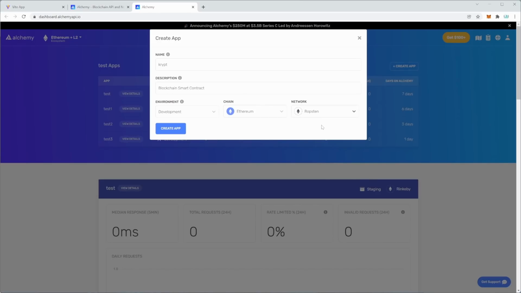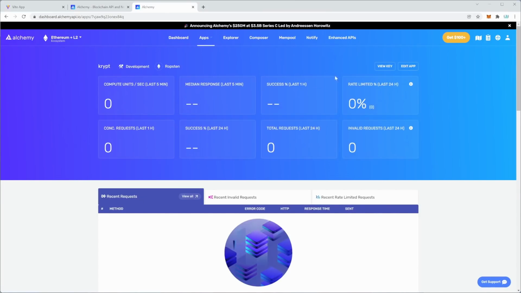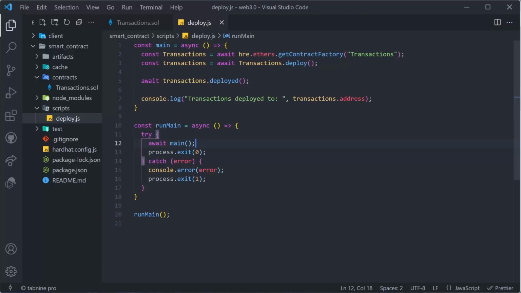Of course, later on, you can deploy the same contract on the main Ethereum network. But for now, we're gonna stay on the test network so that we don't have to pay real Ethereum gas fees. Let's click Create App. Let's click View Details for our newly created application. And now you can click View Key. In here, you're gonna get an HTTP key, which you need to copy. Now we can go back to our application.